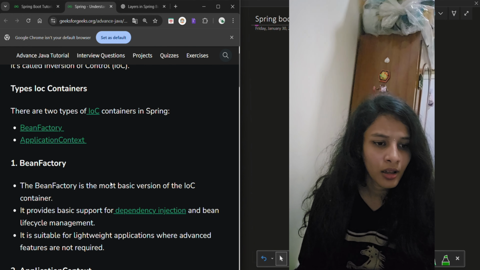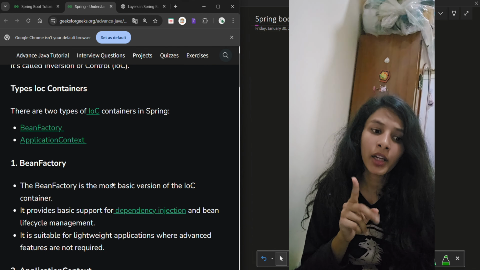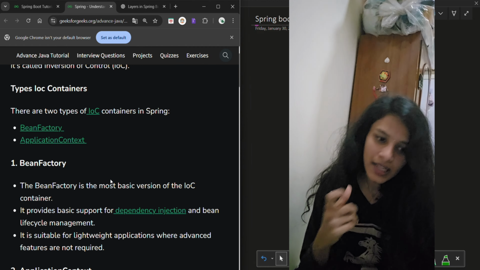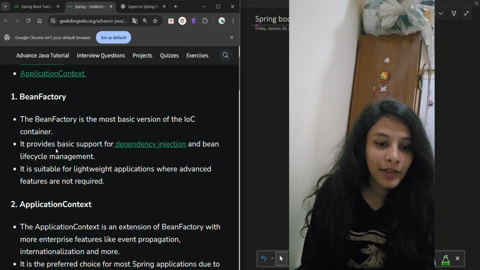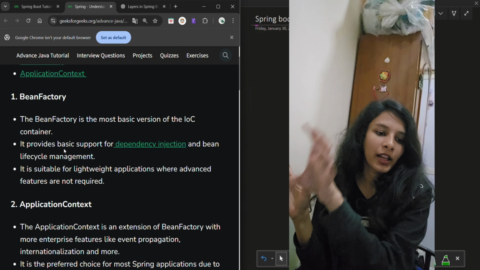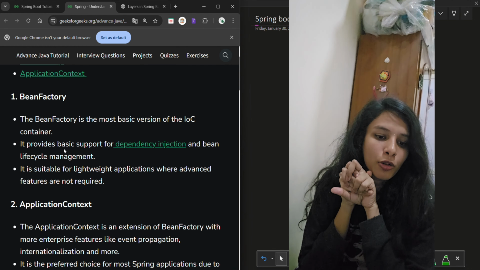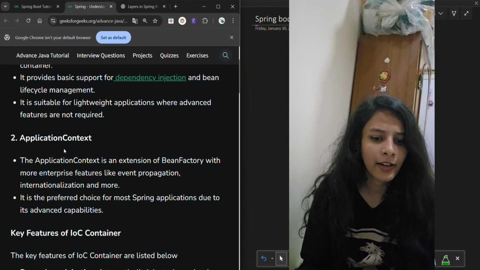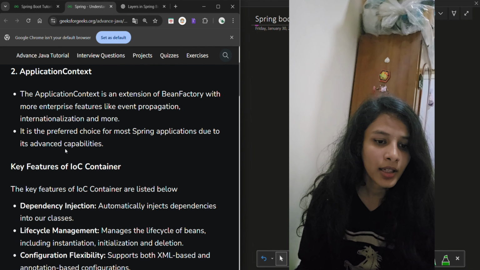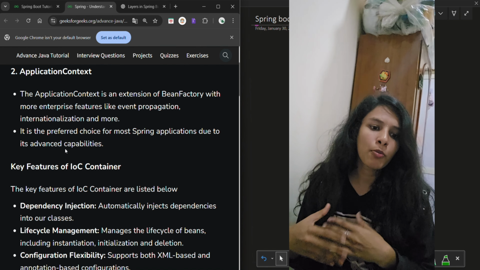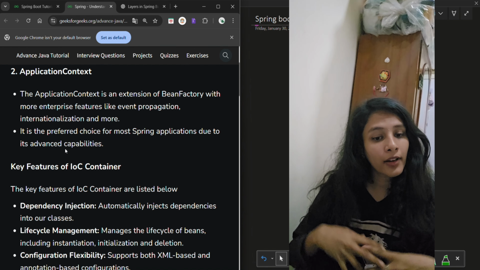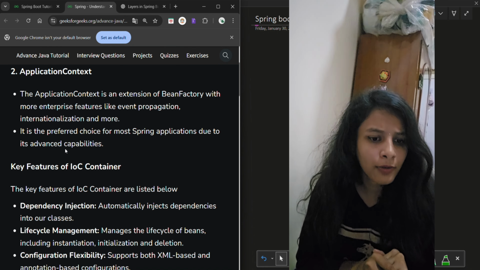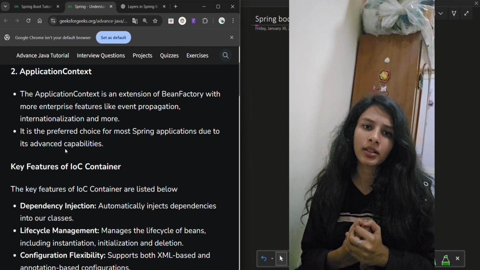There are two types of container: bean factory and application context. Bean factory is the most basic version. It provides basic support for dependency injection and the bean life cycle. It is suitable for lightweight applications where advanced features are not needed. The application context is an extension of bean factory with more enterprise features like event propagation, internationalization, and more. It is the preferred choice for most Spring applications.